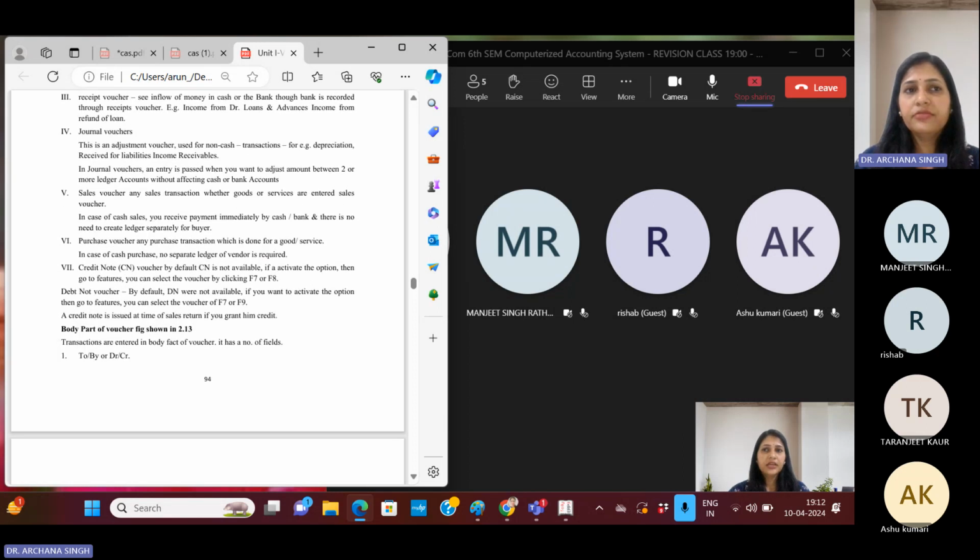Receipt voucher means where you see the inflow of money in cash or the bank, that you are receiving in the form of cash or in the bank. So the receipt voucher is what? You see the inflow of money in cash or bank, and it is recorded through the receipt voucher. For example, income from debtors, loans and advances, income from refund of loan. Okay, so this is the example.